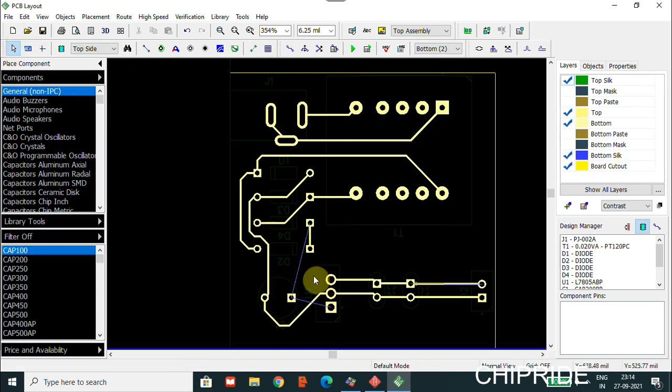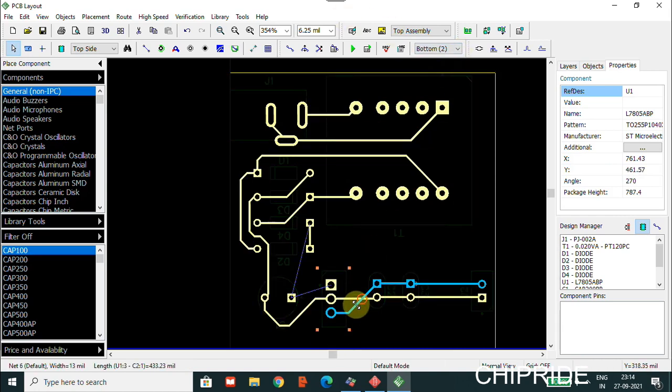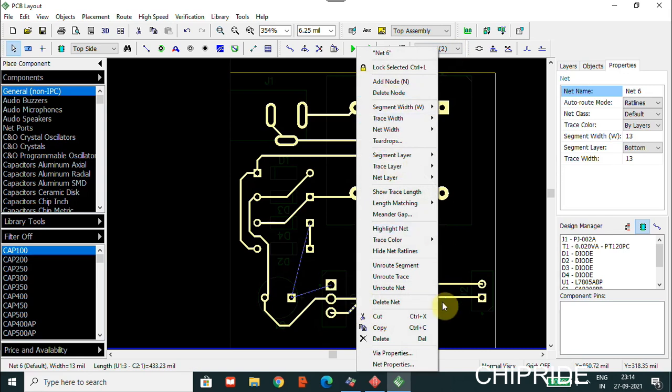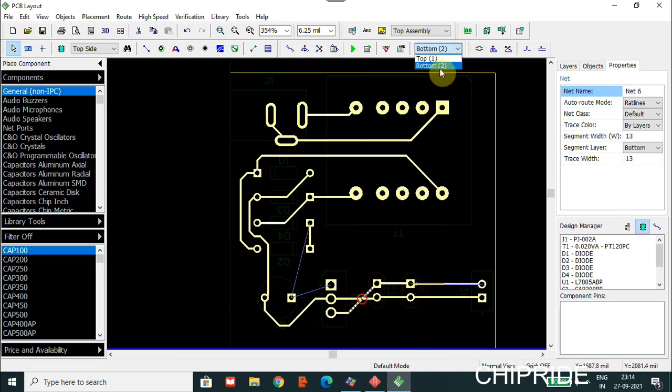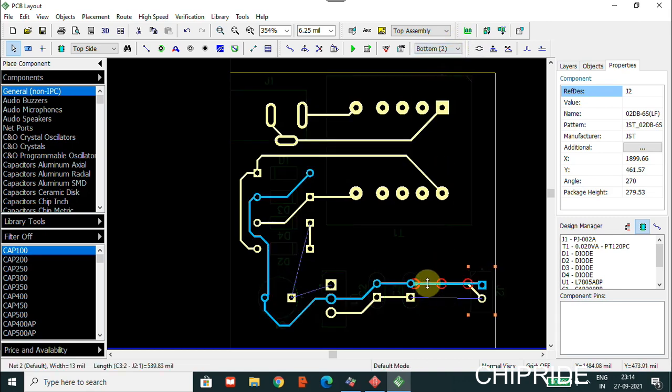Maybe in such case, I'll have to go to the top side and check if I can rotate this component. Then let's go to the bottom and route. We even have to rotate this component as well, and this again, and this again. Now we can fix it at the bottom.